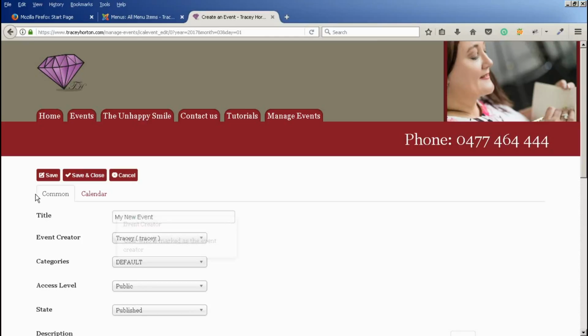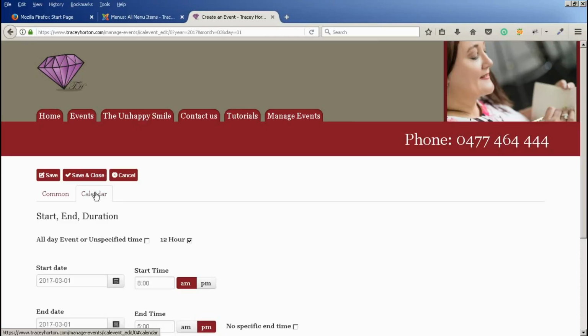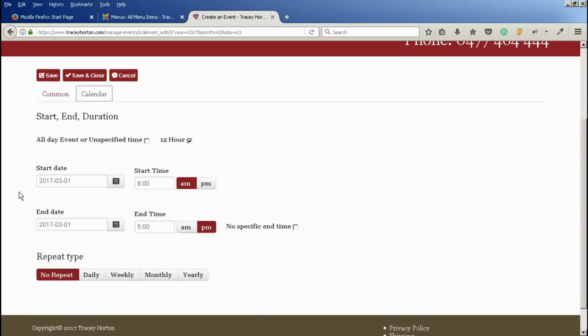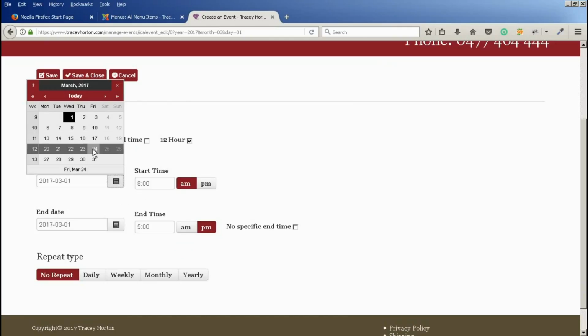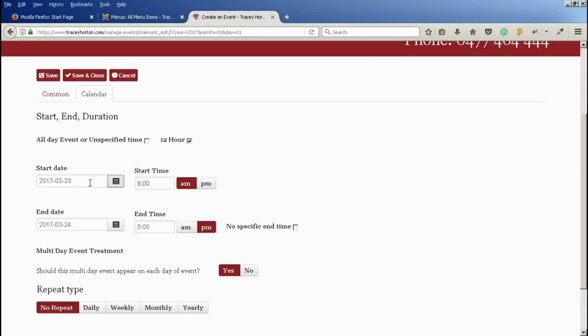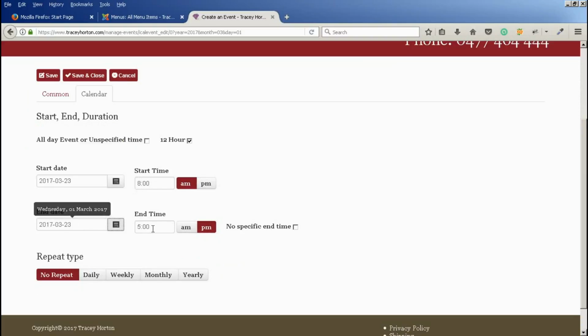We then need to set when the event is. That's using the calendar drop down. This can be very simple or quite sophisticated depending on what your event is. You can have a single one-off event. We just choose a date, say the 24th. Actually, we might make it 23rd, it's a Thursday, 8 a.m. until 10 a.m. and that could be it. Simply save and you're done.